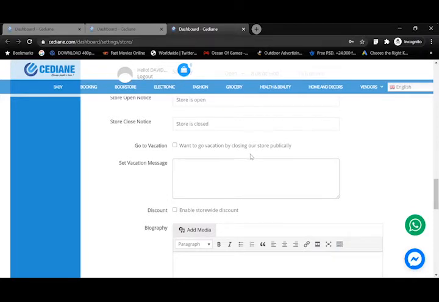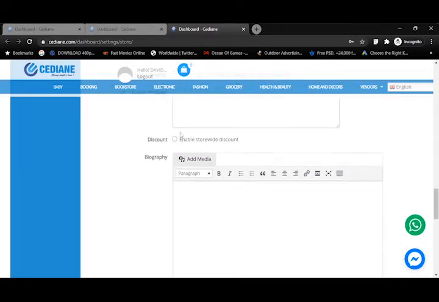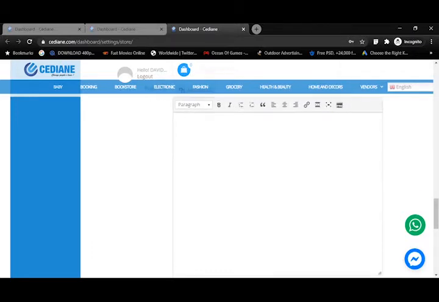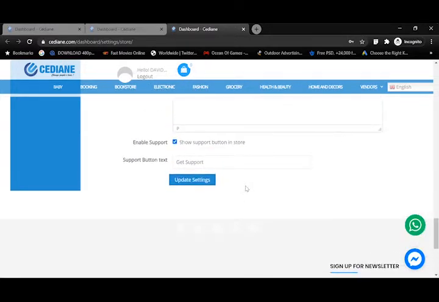Then discount, you can also enable if the discount is going to be store wide or locally wise. And then you can also put up a little biography about your store for the users to be able to see and read up to know a little about you. You could enable the support button where most of your users could decide to support you, maybe for the good work you're doing. And also you can edit how that button has to appear and the type of text which is going to appear on the button.